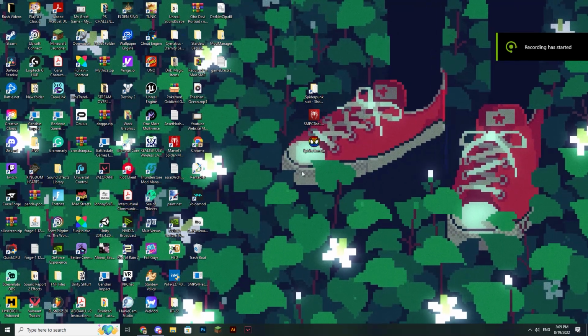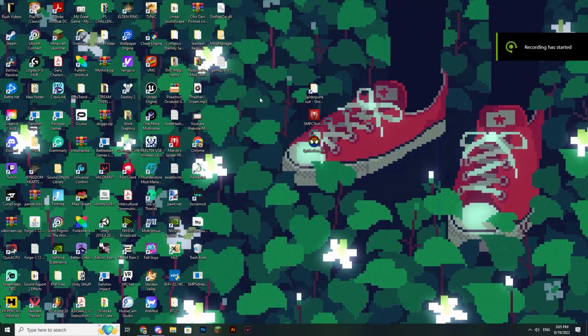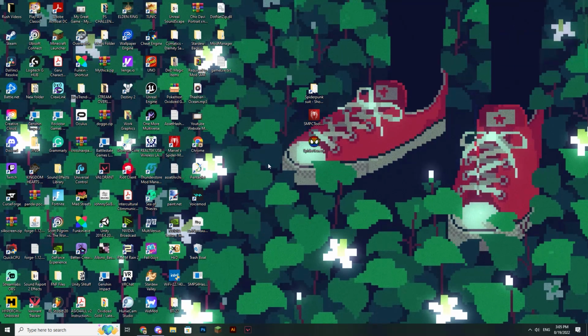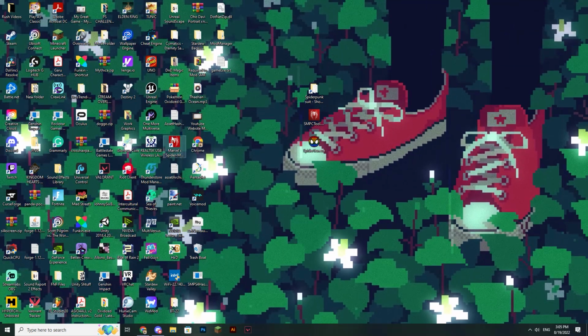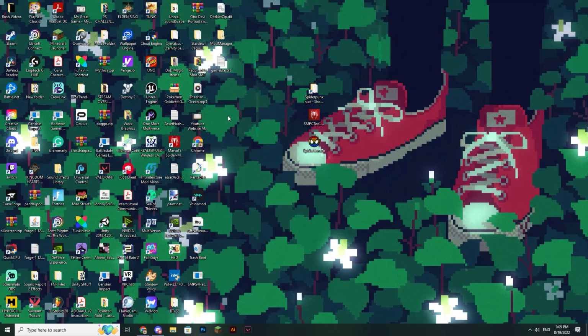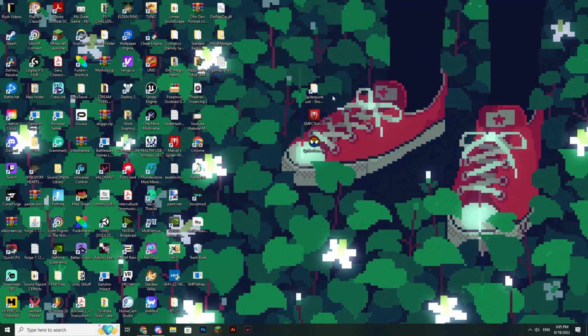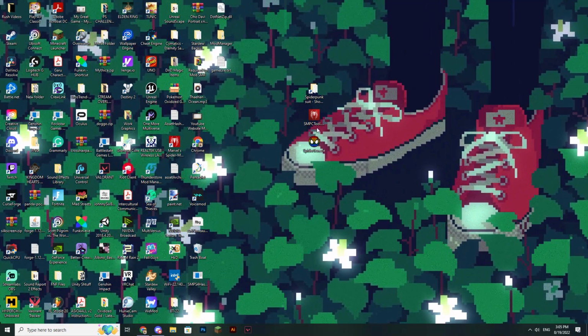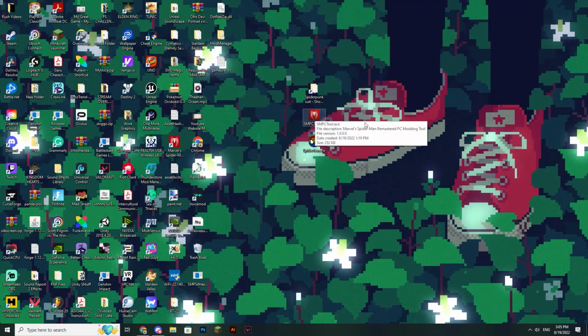So a lot of people have been needing help adding textures to Spider-Man Remastered for PC. And we're going to be using the SMPC tool in order to do that. And so you can edit your favorite textures and add them to the game as you see fit. This is not for models, this is only for textures.